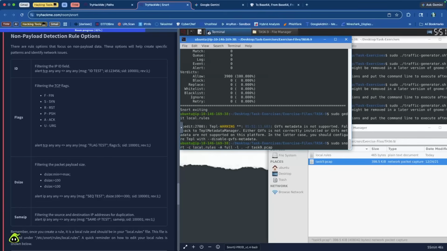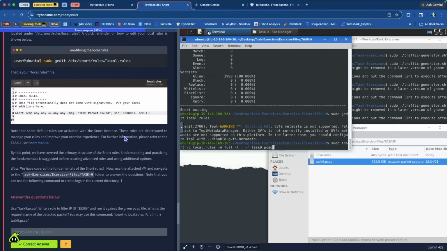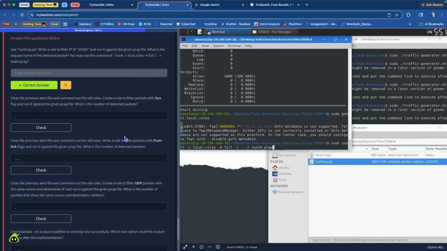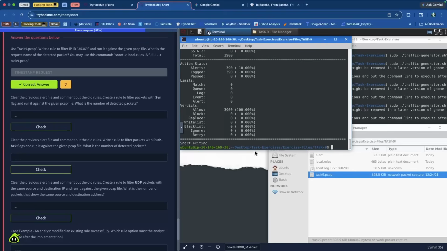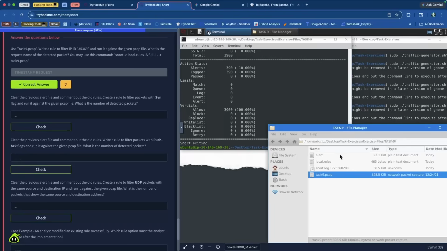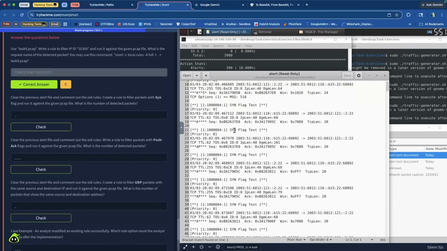And it's literally going to be the same command, because we're running the same thing. The only thing that we're changing is the rule set, right? So that's it. We're going to press enter on this. It's going to generate our alert in the background. And let's go ahead and open up the alert file. There we go. Look at all this stuff.